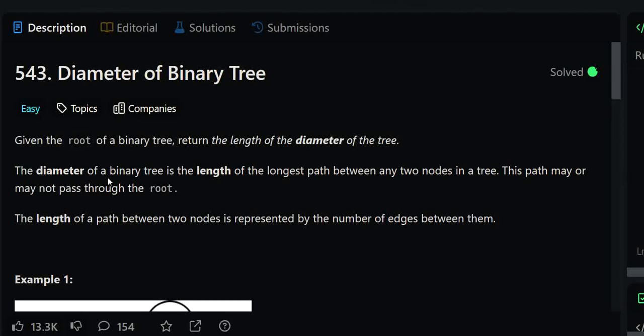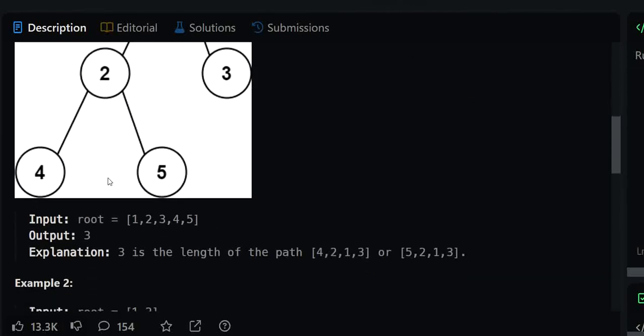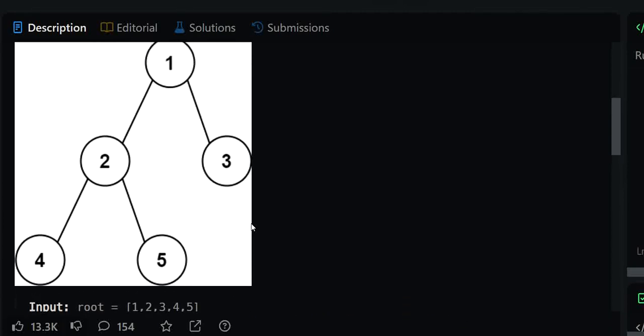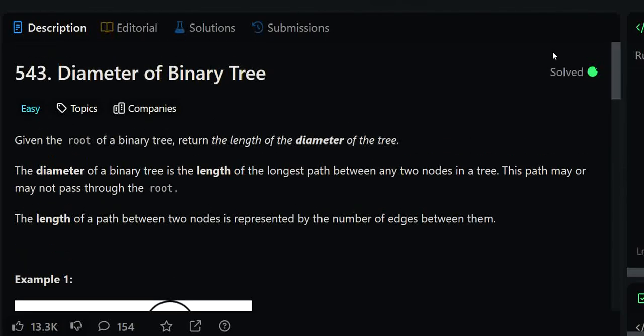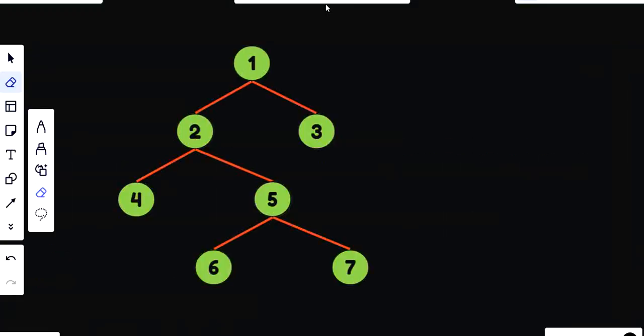So if we see this example where there are 1, 2, 3, 4, 5, these are the nodes of a tree. And if we see the diagram, we can clearly see that the longest path is 4 to 1, 3 or 5 to 1, 3, because the length is the same, so we can take any one of those paths. And we can see that there are 3 edges connecting all the 4 nodes. So let's try to understand this whole question even better using this example.